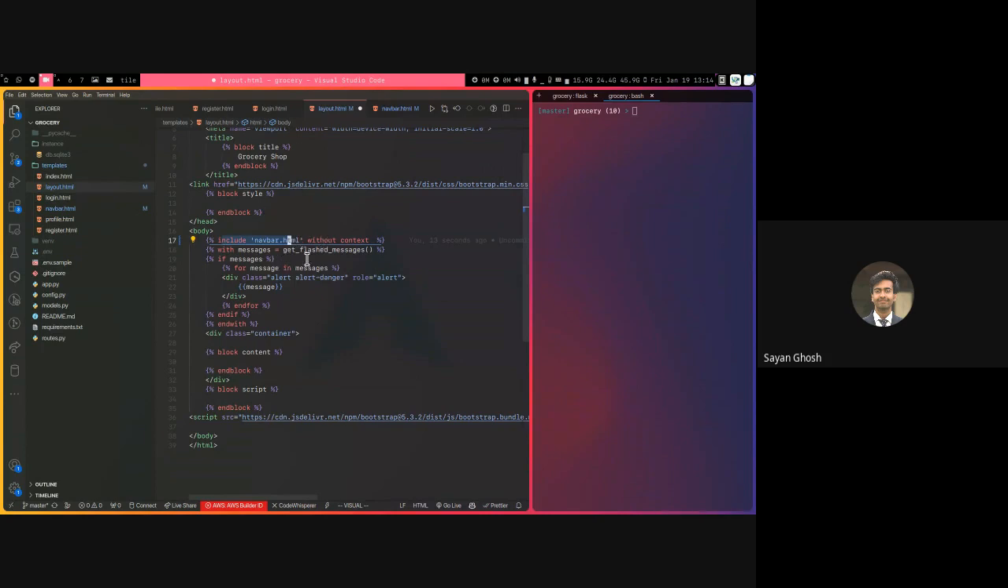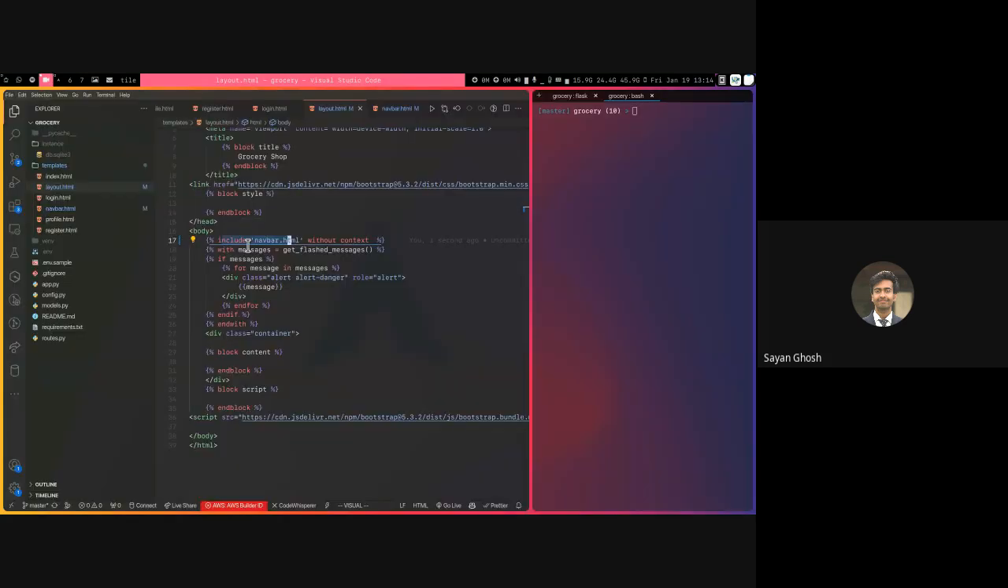So don't let him know what is session and all. So if we do this, then you can see that even if we log in, it's still showing login and register. It's not showing the profile. But now if I delete this, yeah.